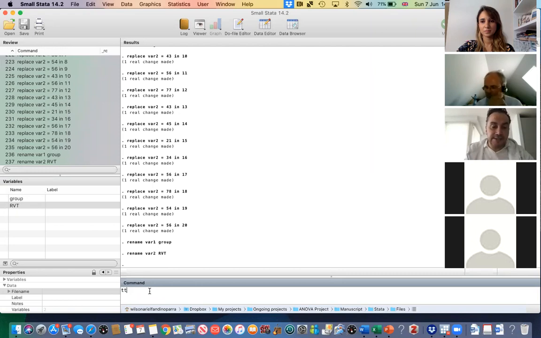The syntax for the t-test in this case is different: t-test, dependent variable, comma, by independent variable, and the by needs to be in parentheses, like this. This is the standard syntax for the t-test in Stata for a long format. So what is the dependent variable here? It's going to be RBT, so RBT is here. And the independent variable is going to be my group, so group here.